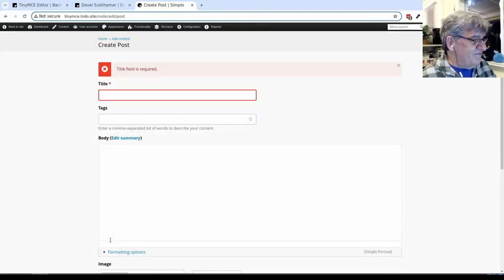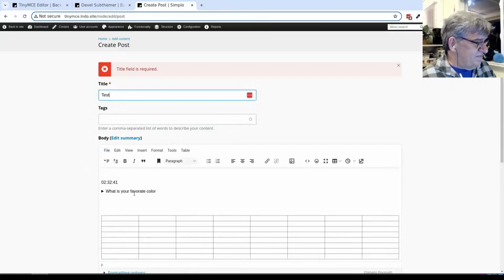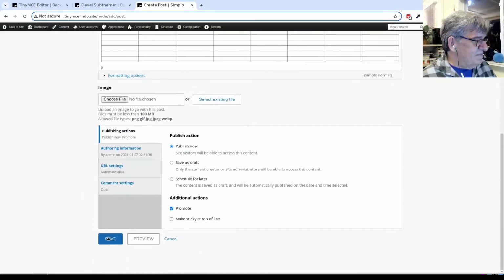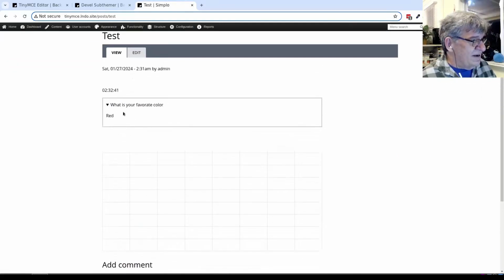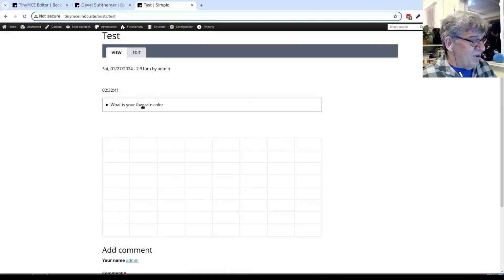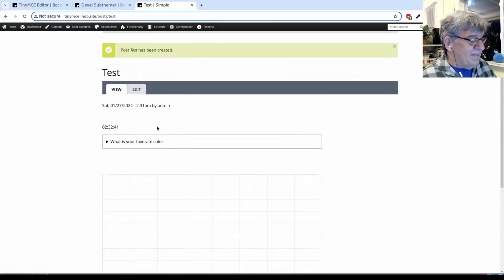If we now save this node, oops, we got to give it a name, test name. We're going to save that. We've created a little accordion. This can be styled however you want in your theme. That can be dropped right into any body field. Really kind of a cool feature.